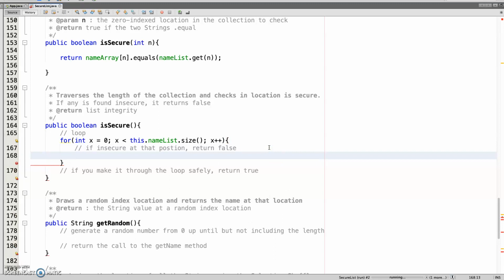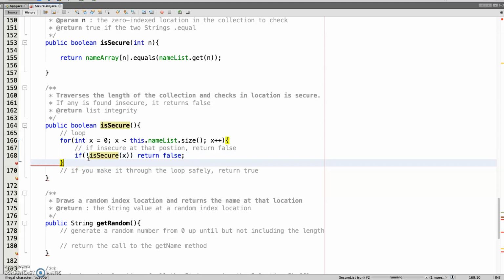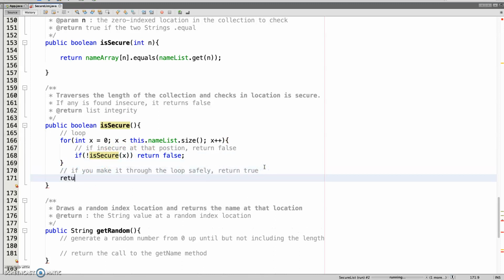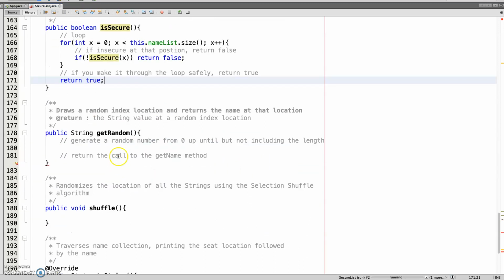Okay, now if any one of them is secure, so if not is secure at position x here, so x will turn into n when it gets passed over here. So if it's not secure, then return false. You know, shut it down. We found one that's not secure. But if I make it through the entire thing, I copied something. Well, yeah, illegal character is so annoying. If it makes it through the entire thing and it didn't find anything, then okay, return true. It's all secure.